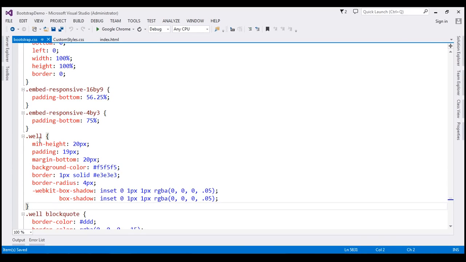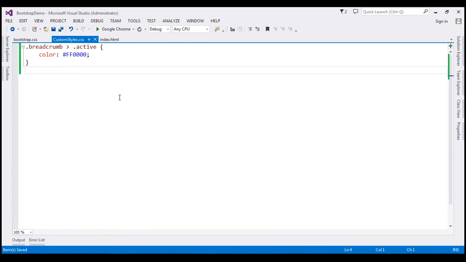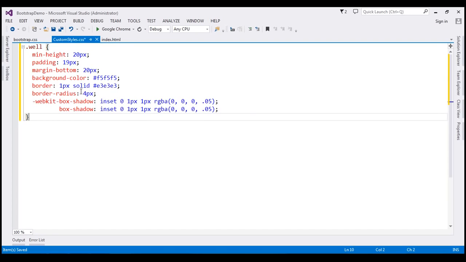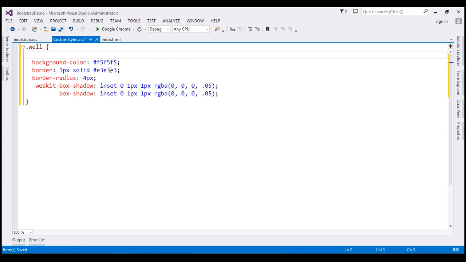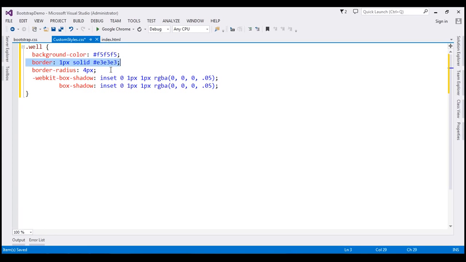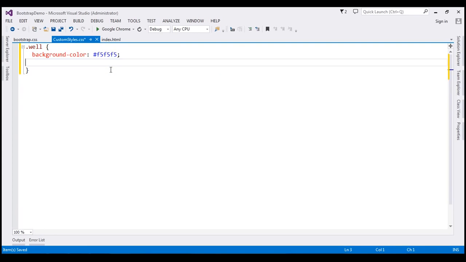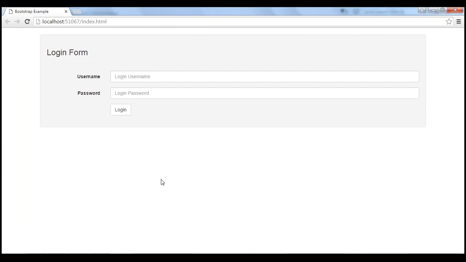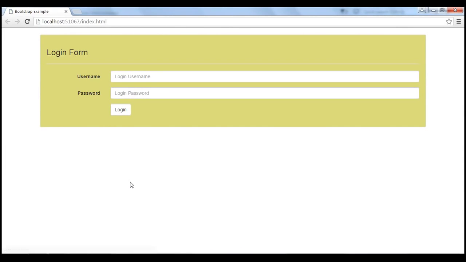So let's make a copy of this class within our custom styles.css, and then change only the background color style. Let's get rid of the other styles that we have, and I'm going to change the background color style to #DDDF7C. That's going to give us the color that we have seen on the slide. Let's reload our page. Notice we get the color that we expect.